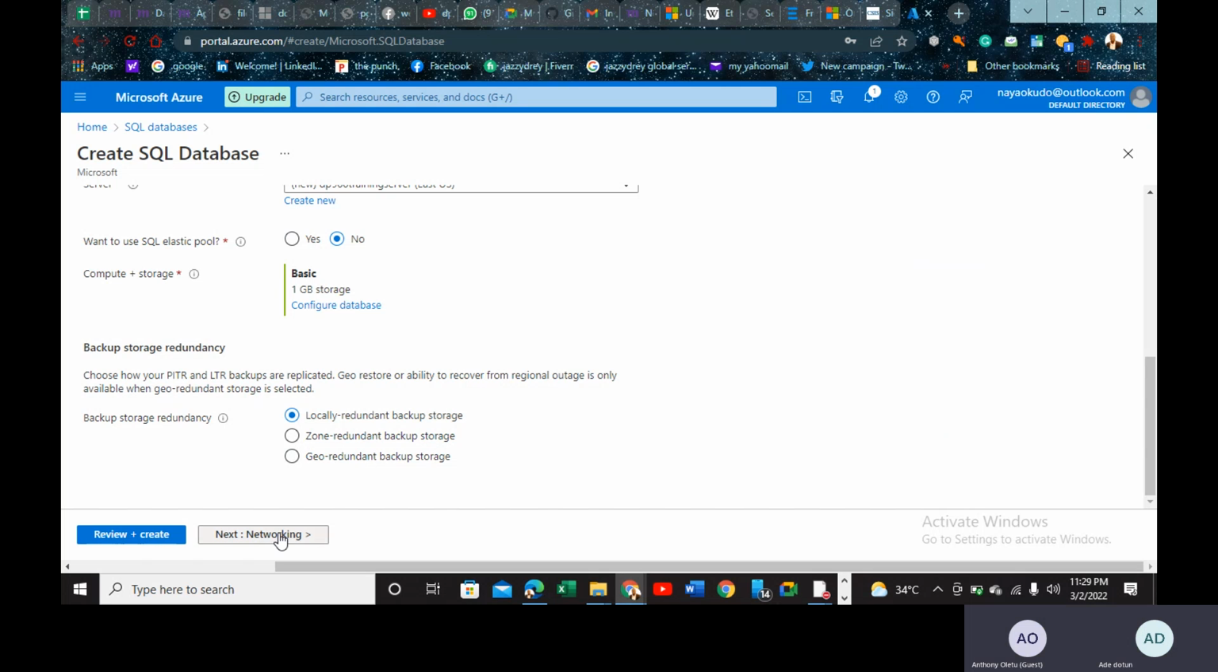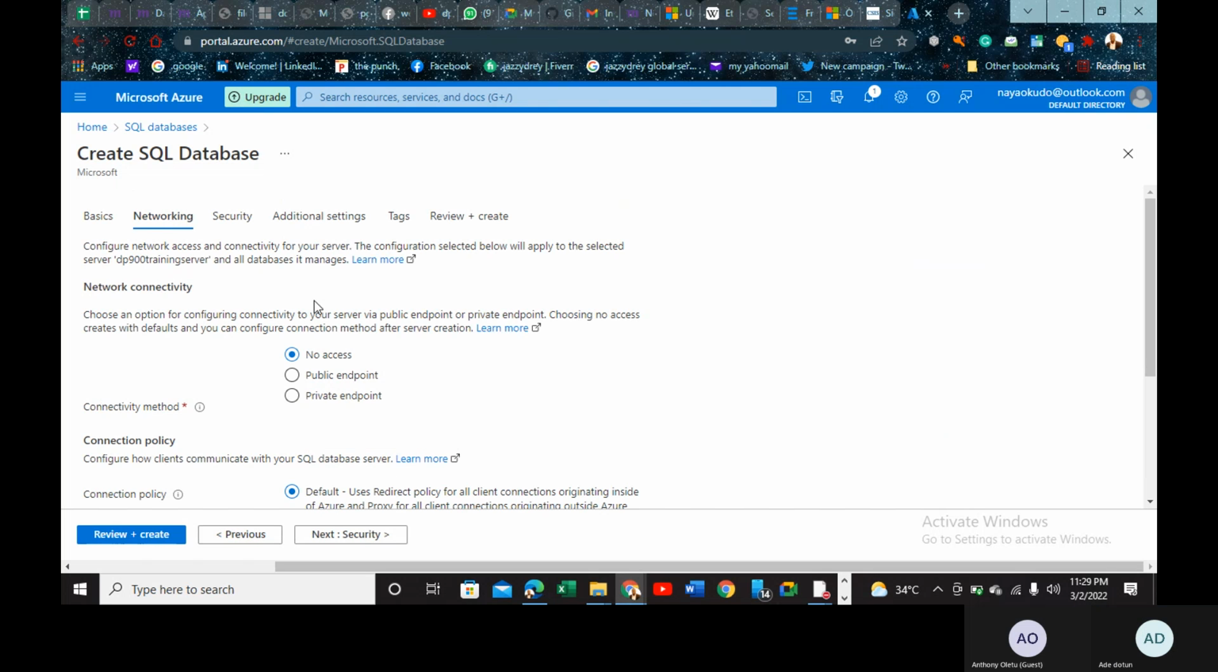So we go to networking. So we said configure network access and connectivity. Now the configuration selected, we apply to the selected.